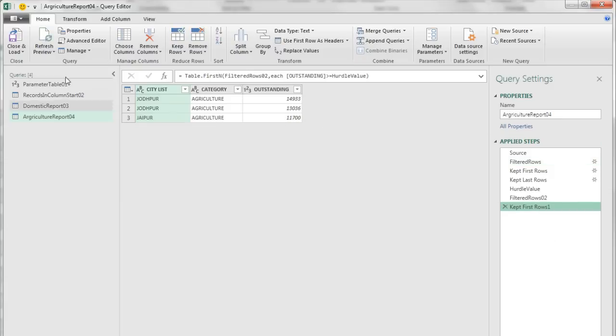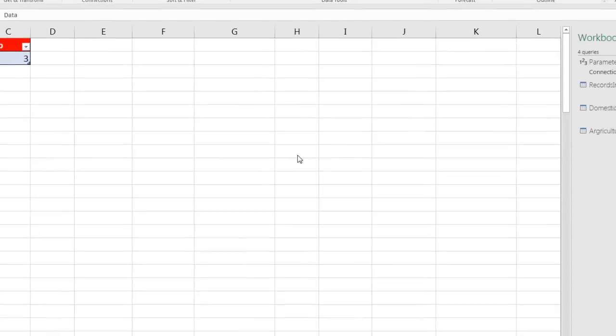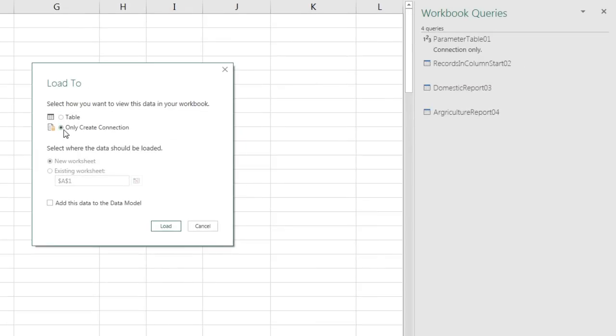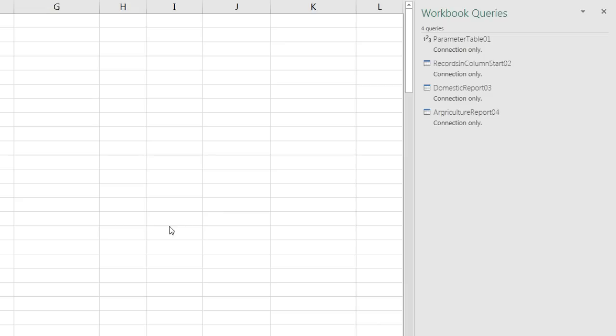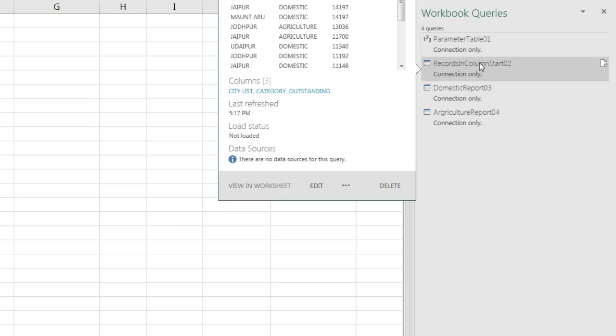Now, we have our 4 queries. We have all of our steps in each one. I'm going to go up to Close & Load To. For the time being, I'm going to say only create a connection. We can see over here it's going to load all 3 as a connection. The first and second one we want as a connection.